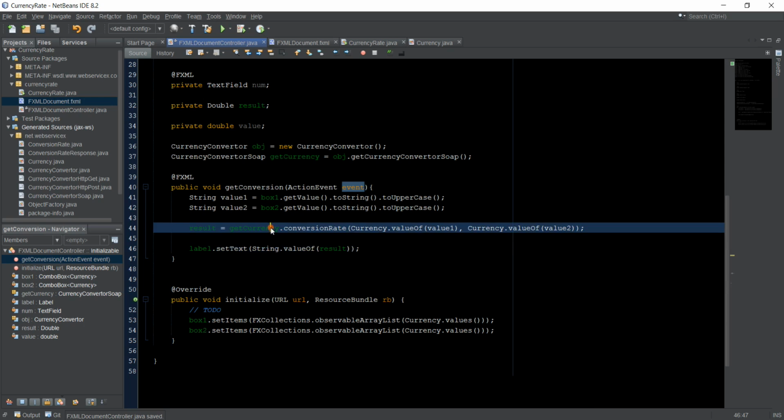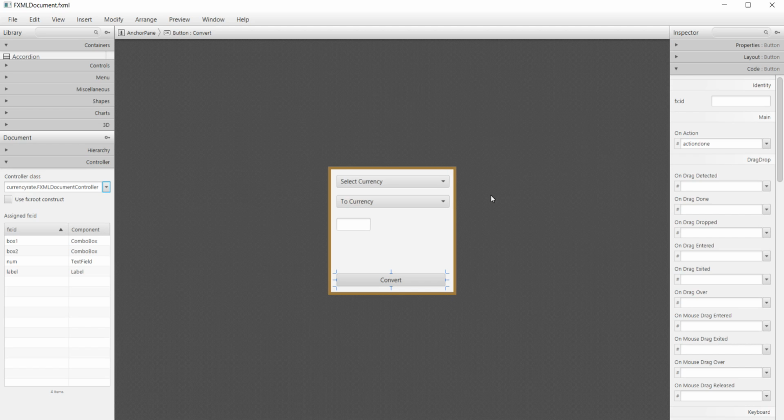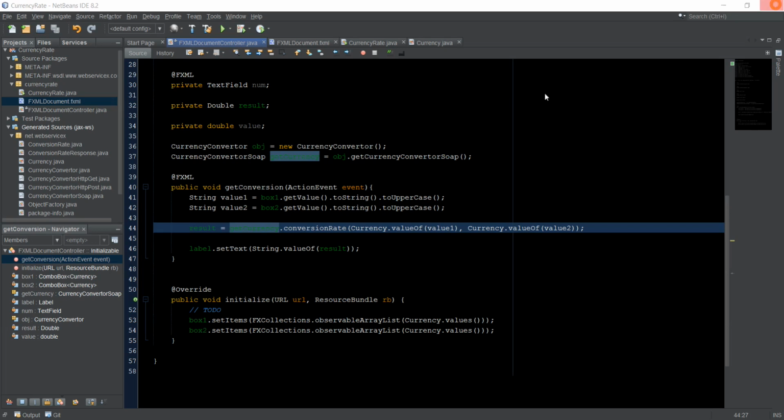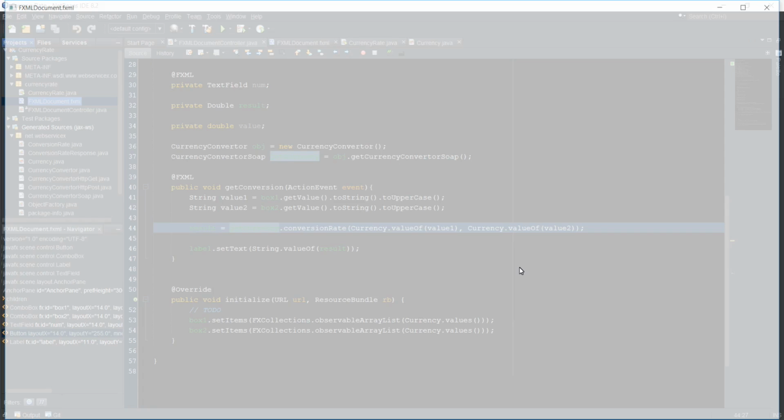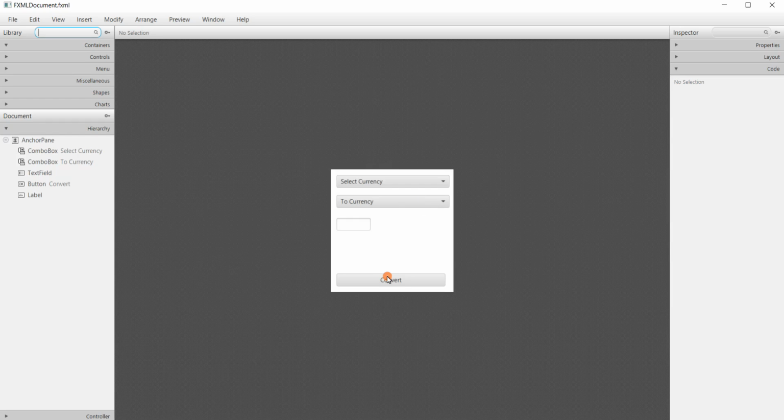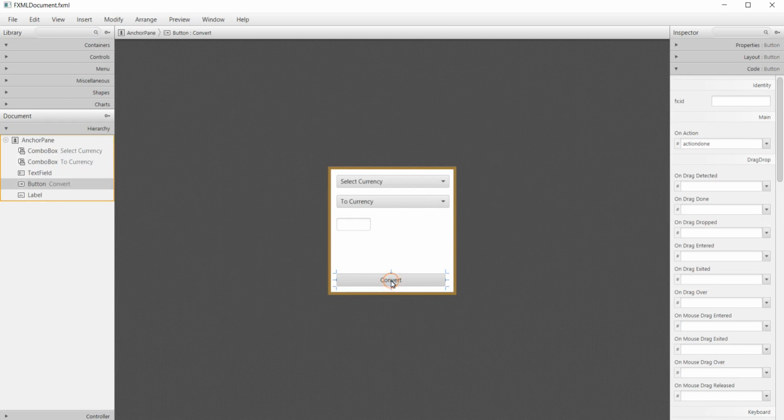Let's just save the file, and we're gonna go to Scene Builder now. Let's select this button, and now we're gonna select from here. We need to open this file again. Let's just open that file. There's gonna be a lot of issues in programming, guys, so don't worry. And then we're going to select from here getConversion and save the file.